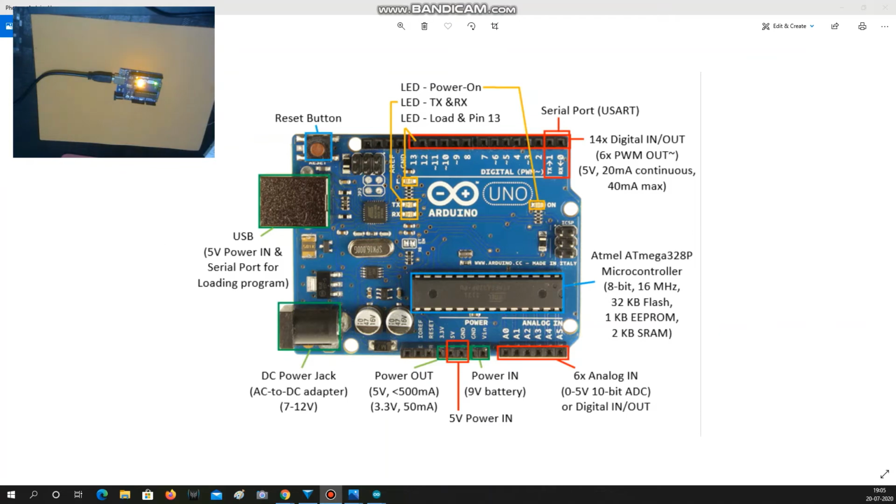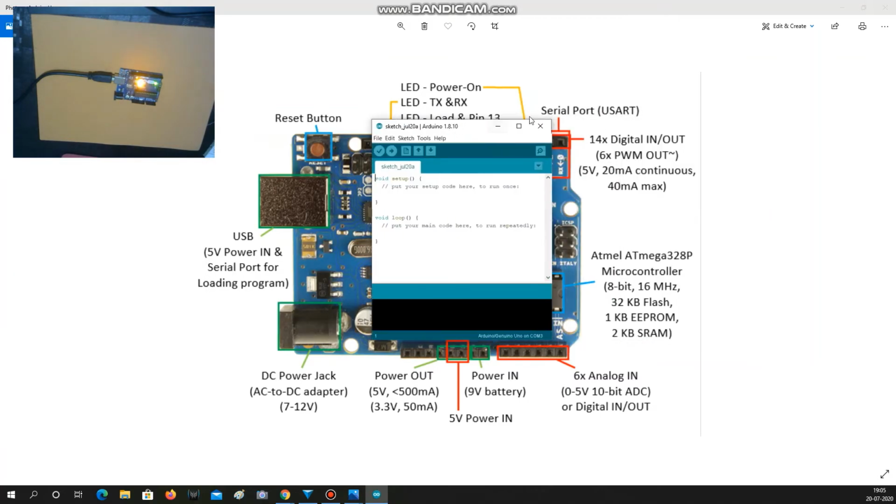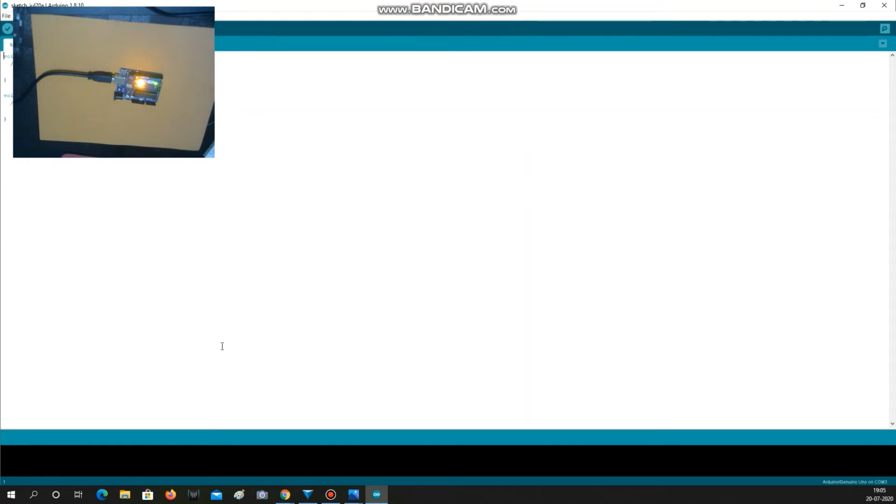There's something called Arduino IDE, which is free to download, and it looks something like this when you open. And right now it's empty. It always has a void setup and a void loop. So void setup is something we do once, and void loop is something we want the Arduino to do again and again. We put it here.